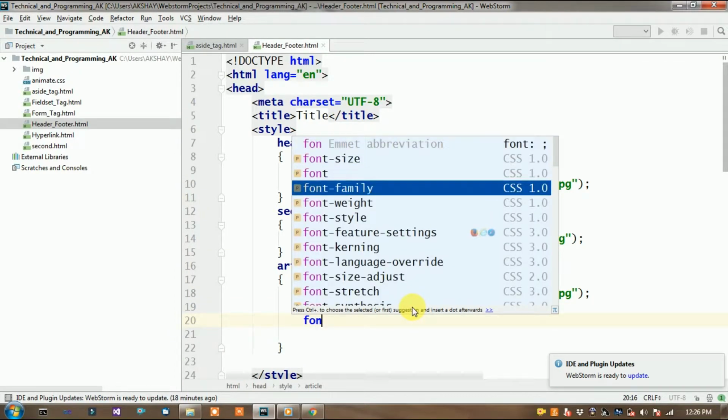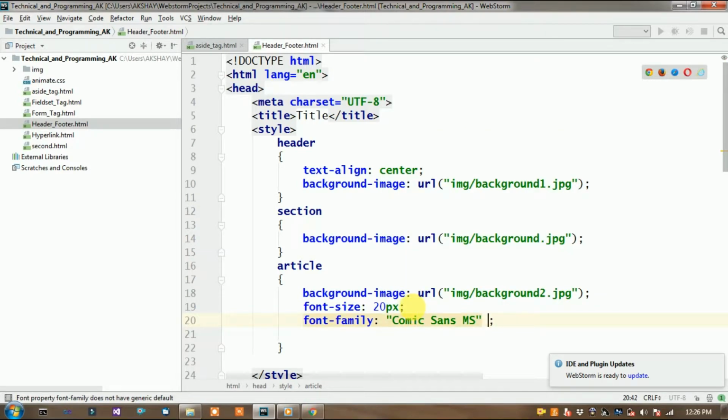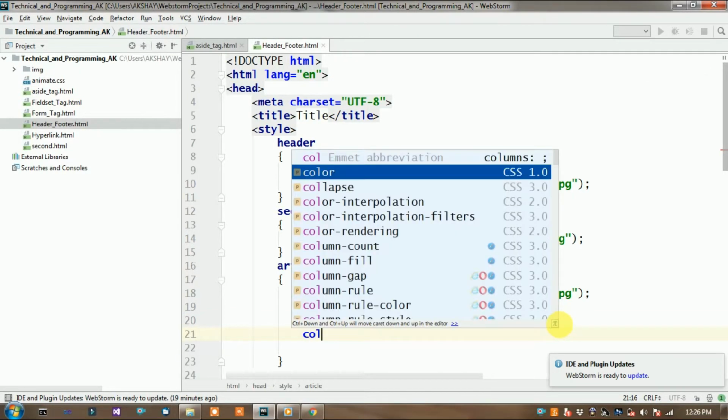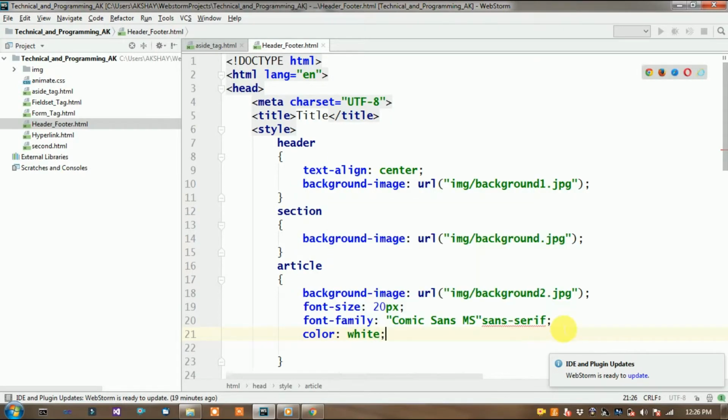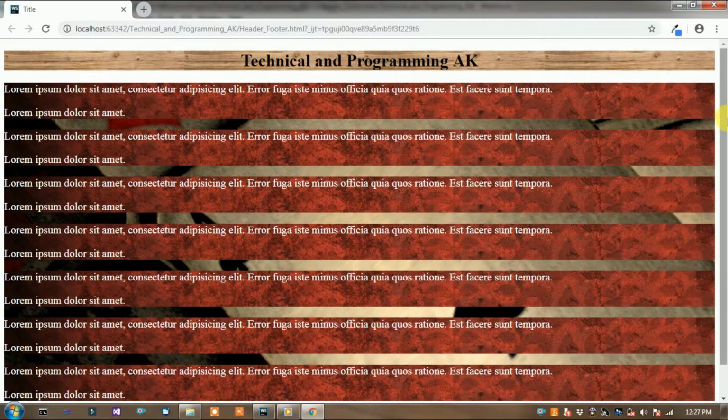Font family, use the font family Comic Sans MS, sans-serif. Then color is white. Then refresh this page. See here, color is white.